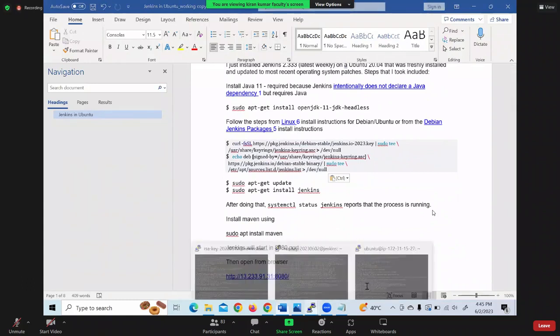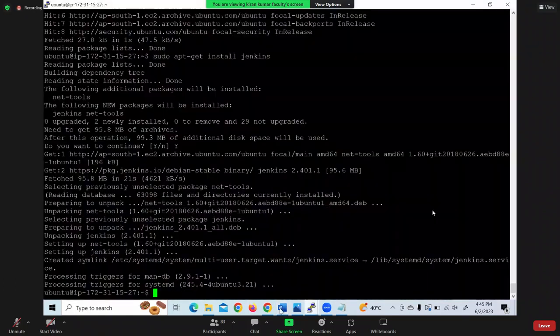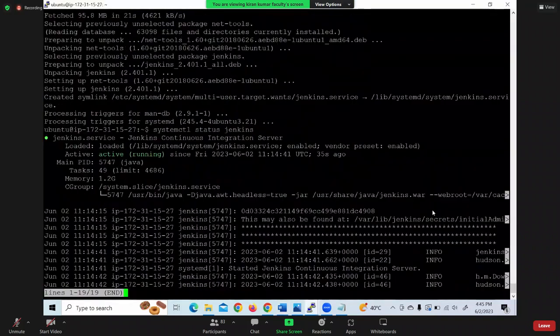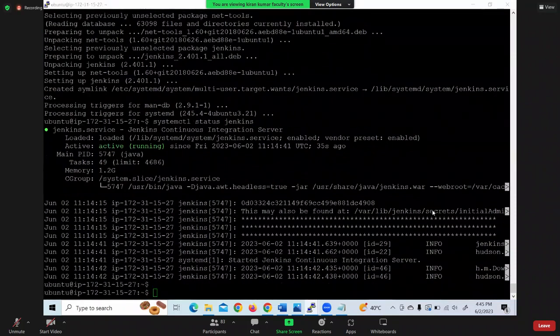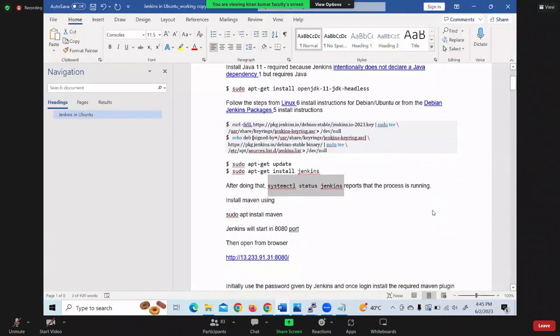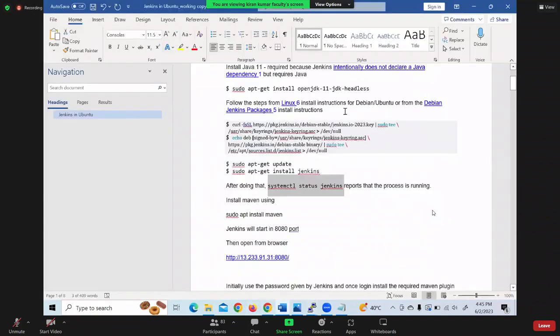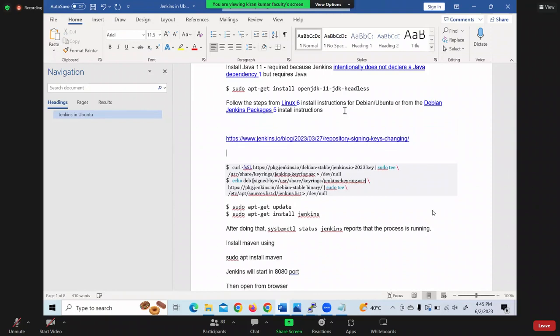Fine. I think, yeah, Jenkins started now. Now I can just say systemctl status jenkins. Yeah, it is running. Okay. I'll put the link also here.